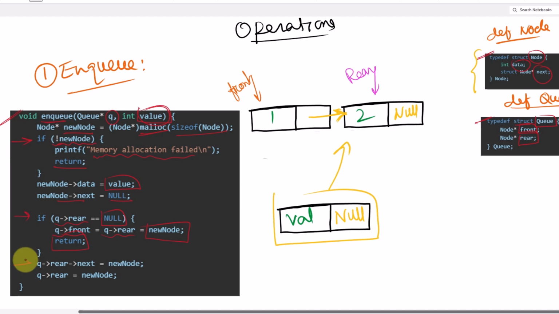we have to update the rear pointer. So we're gonna update the rear next pointer to point to this new node. So that means this rear next pointer should point to this new node, and then we're gonna update the rear to point to this newly created node. That means we're gonna update this rear pointer to point to this new node.